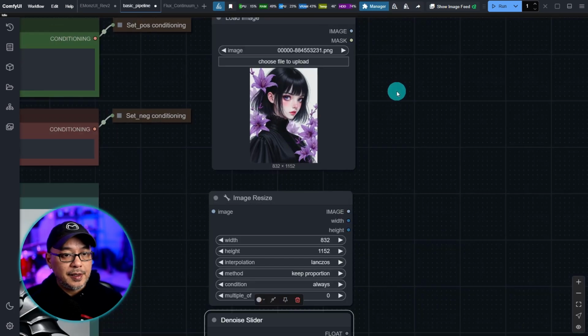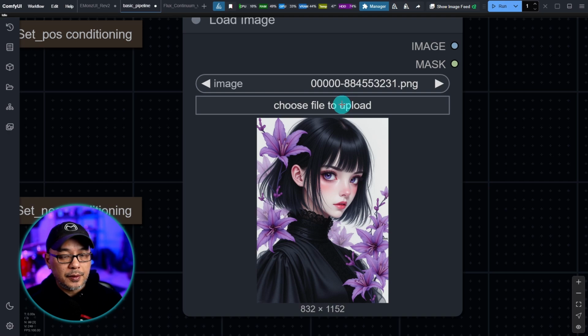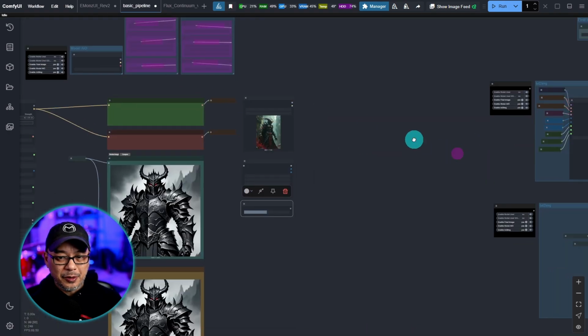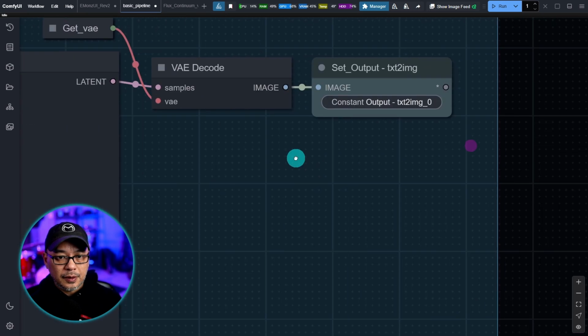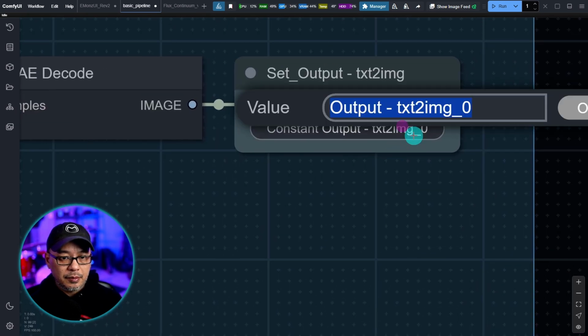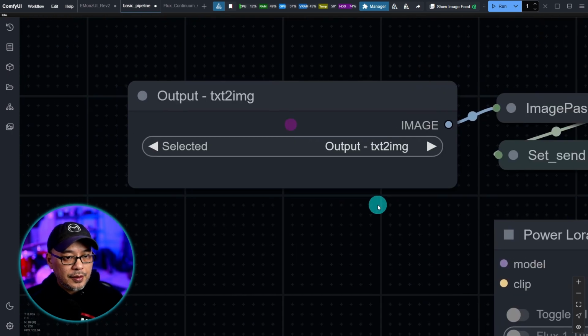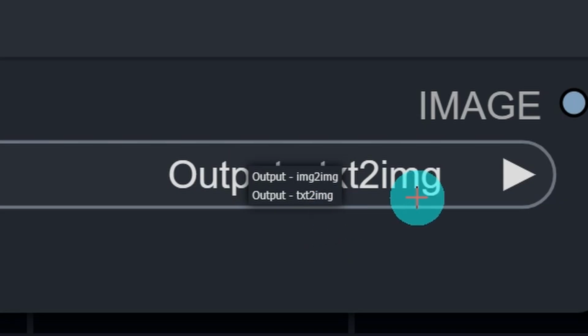So let's test it out. I'm going to upload a different image. I'm going to upload this guy. Actually, we need to do one more thing here. We need to convert this guy to image to image. So we're just going to change the text to image to image. There we go. So now we want to change this. You see now we have text to image and image to image.